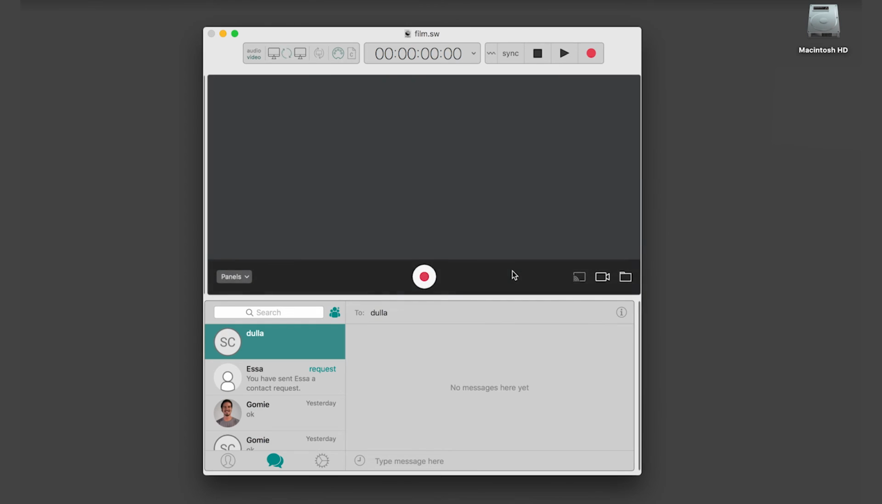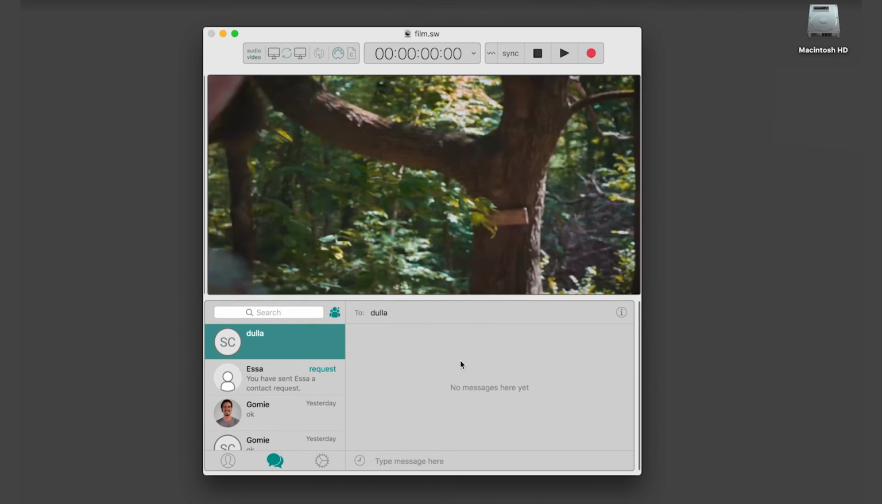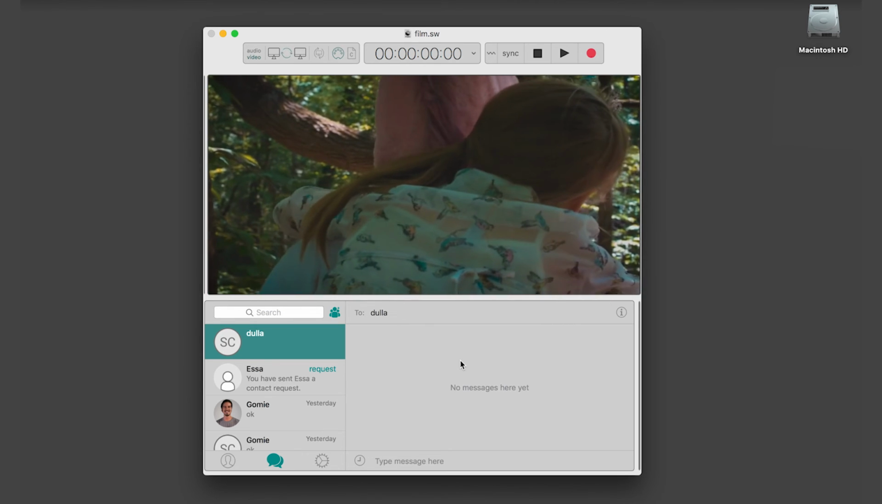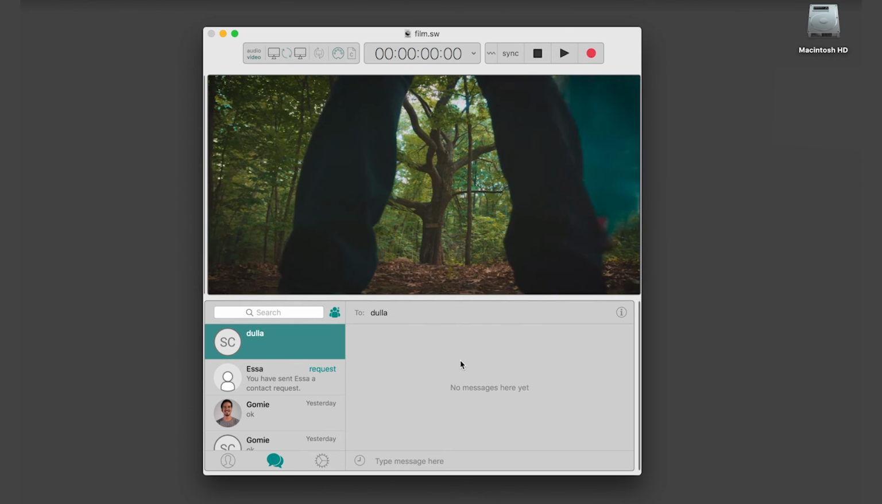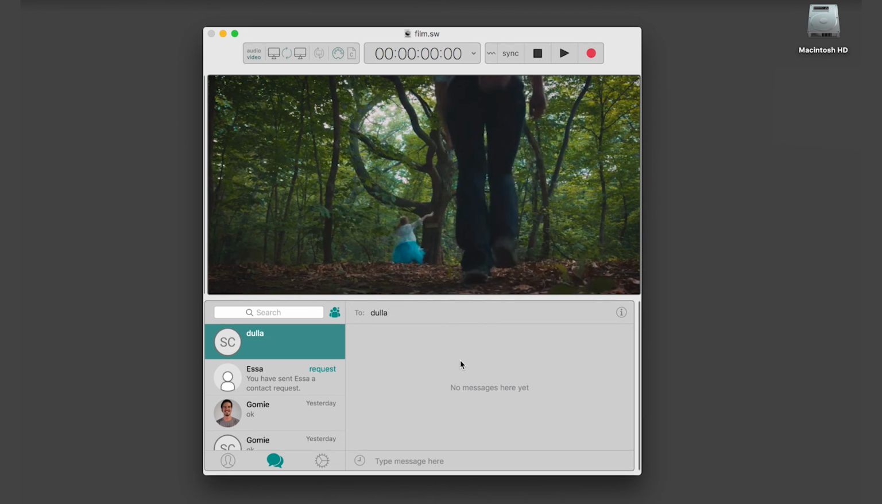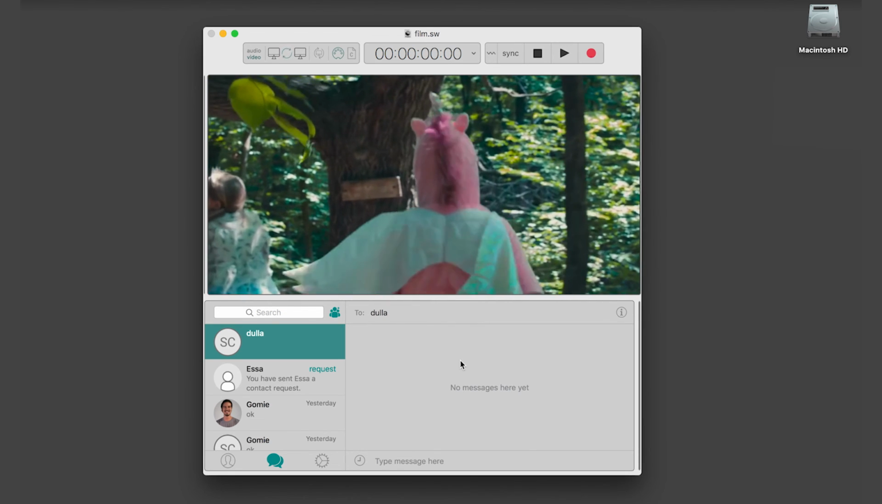Now you're connected to your contact, and you can press play immediately in your timeline. Here we are! As stated earlier, seeking while playing can throw off synchronization, so make sure to press stop before you play.